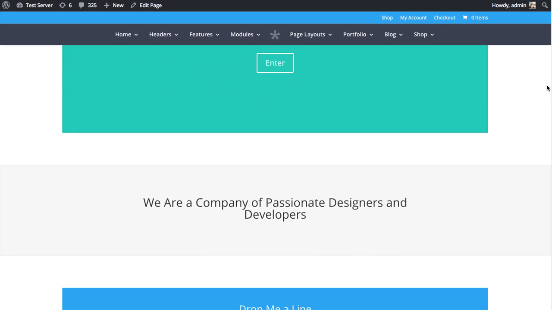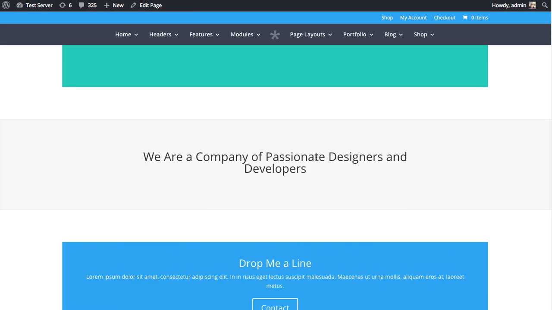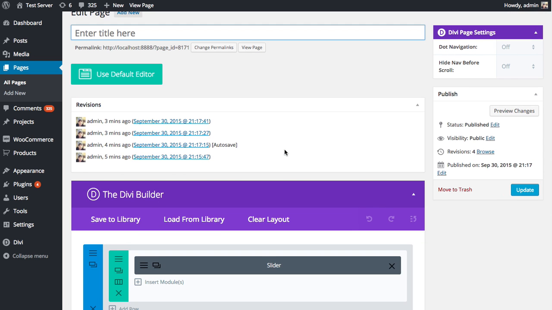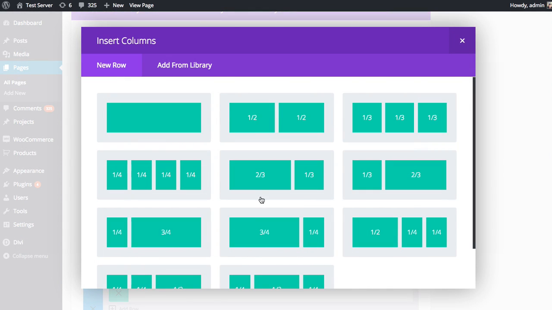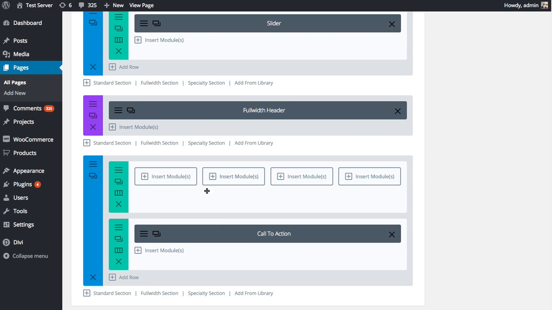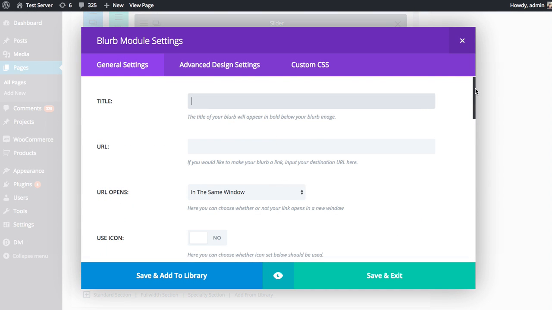So here's a page I'm building. I would like to add a row of blurbs right under this section here. So I'm going to edit this page and scroll down, and I'm going to add a new row. And I would like to add 4 blurbs in a 1/4 column layout. So I'm going to add this column here. I'm going to drag this row up, and I'm going to click the Insert Modules button here to insert my first blurb. So I'm going to locate the blurb module, and this will open up the blurb module settings.